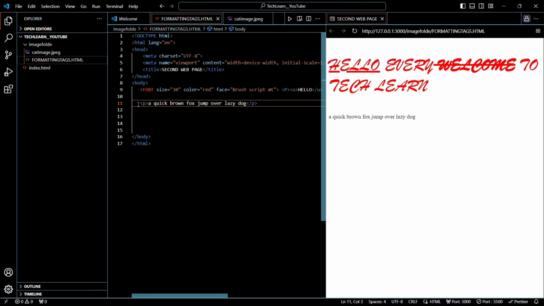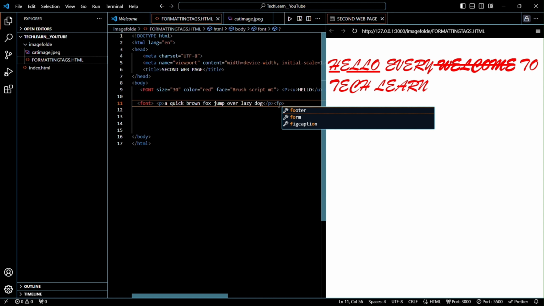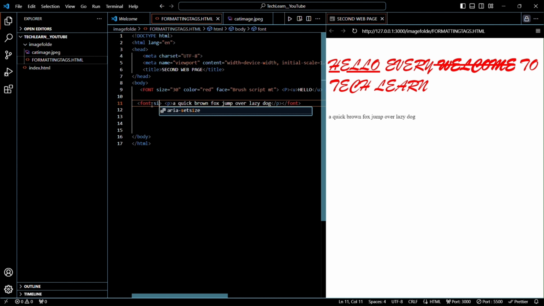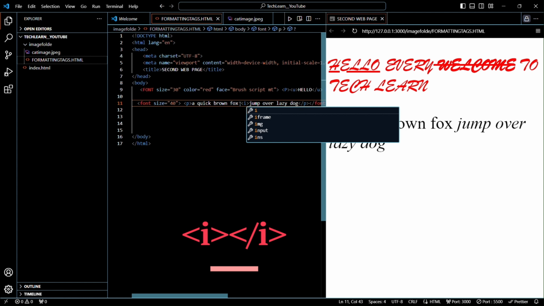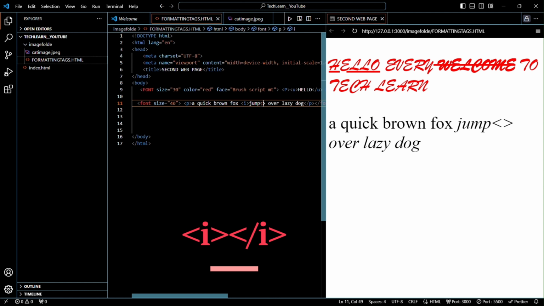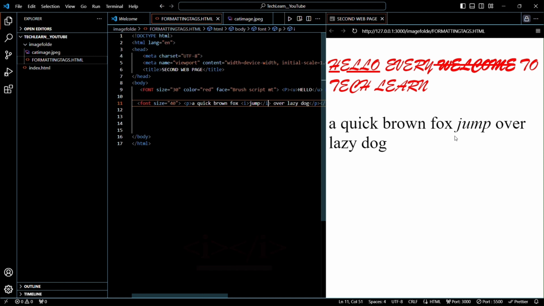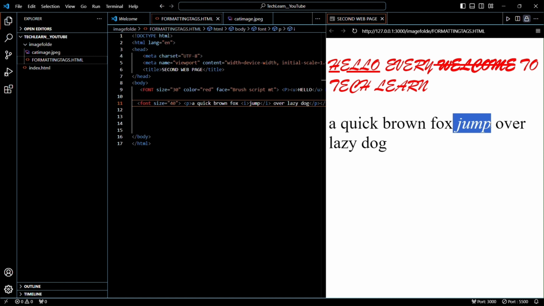For height purpose, I will write the font tag. The font tag has the size attribute. Let us change the height to 40. Now I want to make this jump into italic. I can do it by using a tag called I, which will convert the text into italic. Now you can see the jump has been turned into italic text.